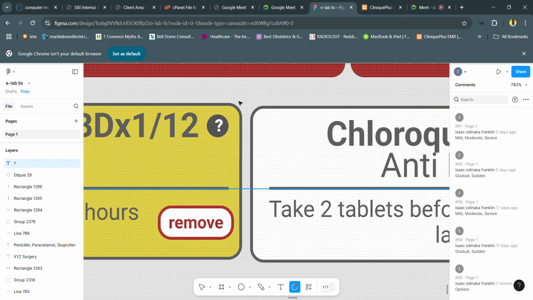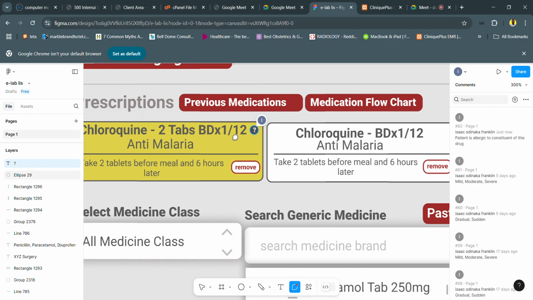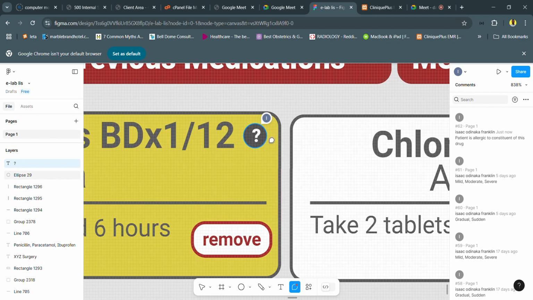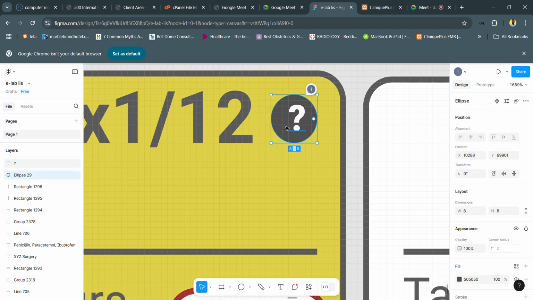So once you hover around here, it should just say: patient is allergic to constituent of this drug. I think this makes more sense, because if it's yellow, some person will not understand what's happening. Like that one now, common sense will tell them to come and see what's happening.